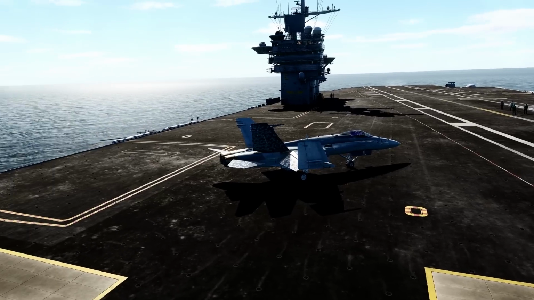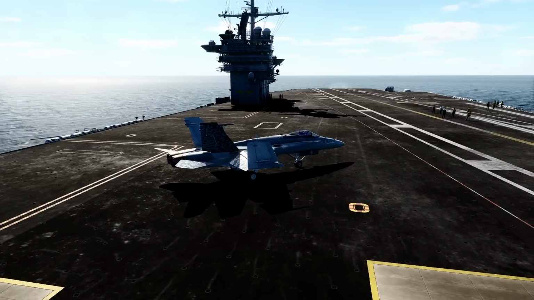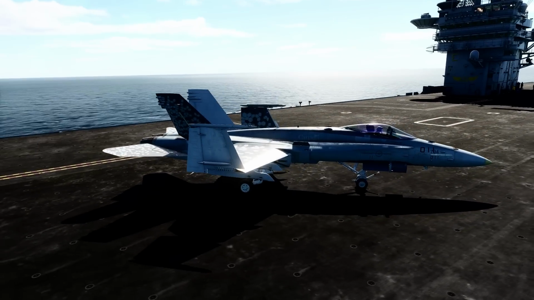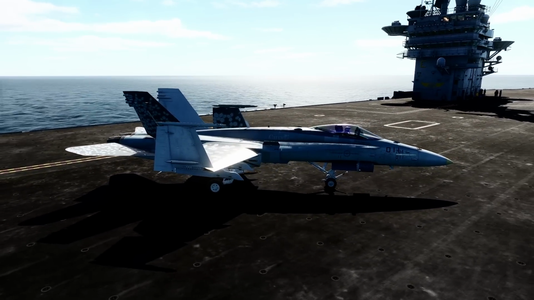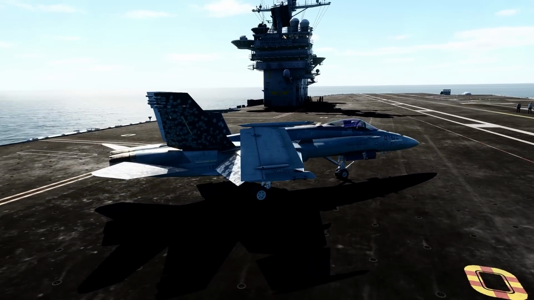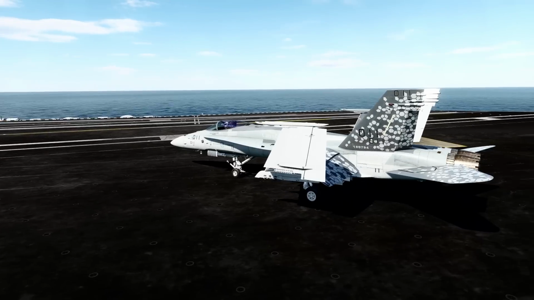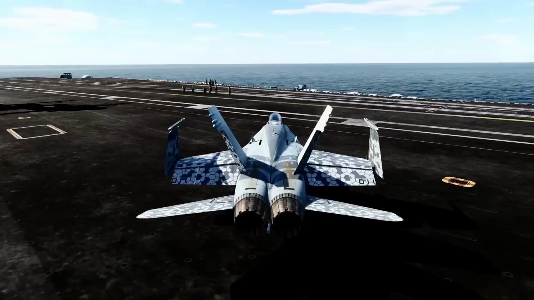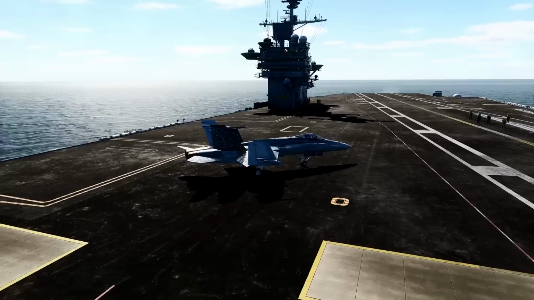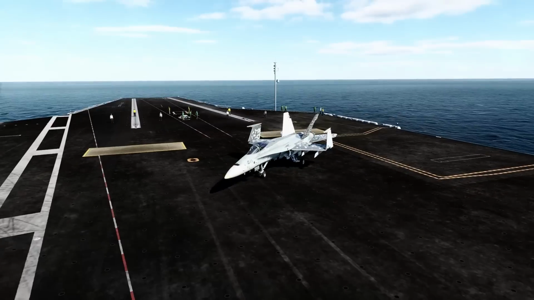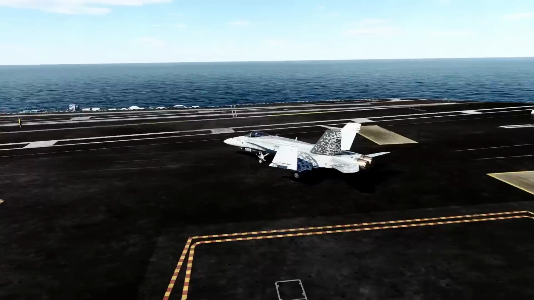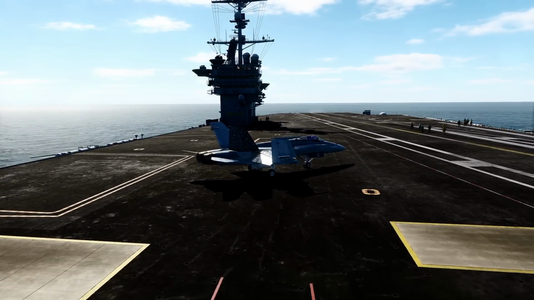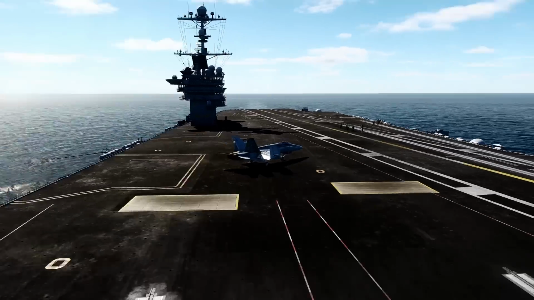Alright, so here we are. Welcome to the CVN 73 George Washington. And this over here is a CF-18 Canadian Hornet, Model 794. It's with a demo paint scheme. And this is where you would normally spawn if you spawn onto your aircraft carrier for the first time in DCS.